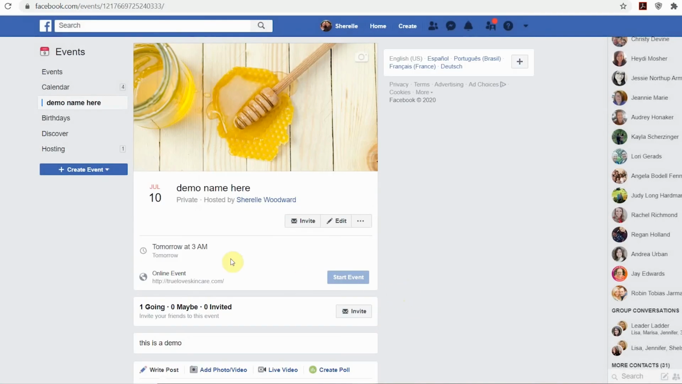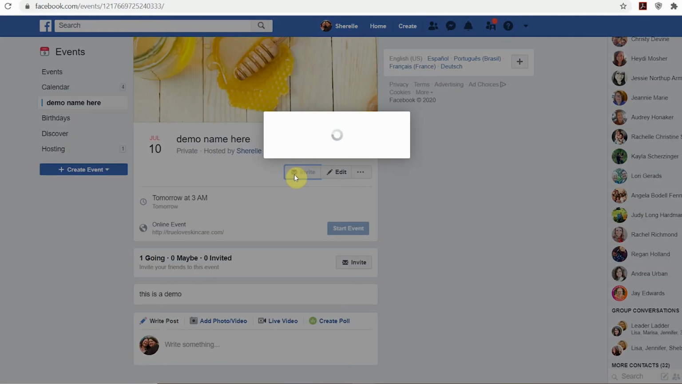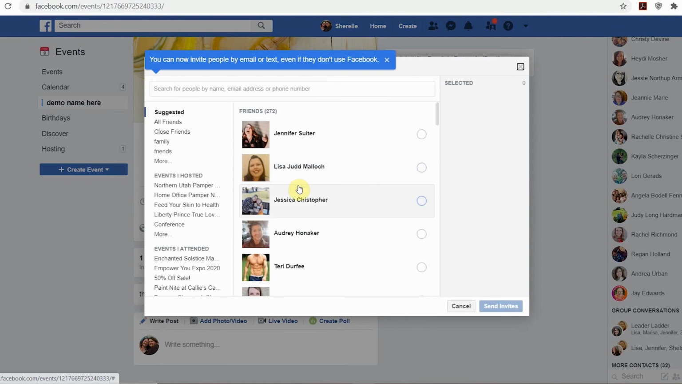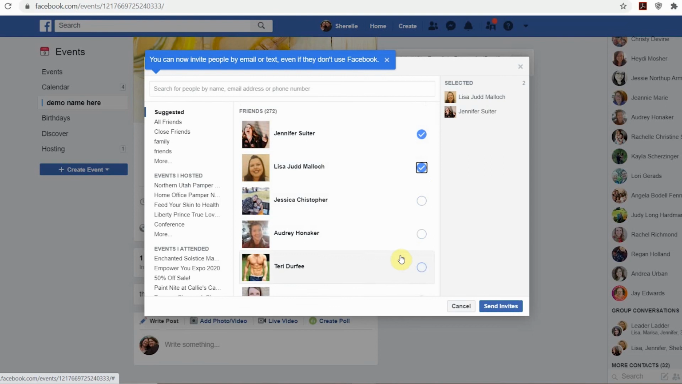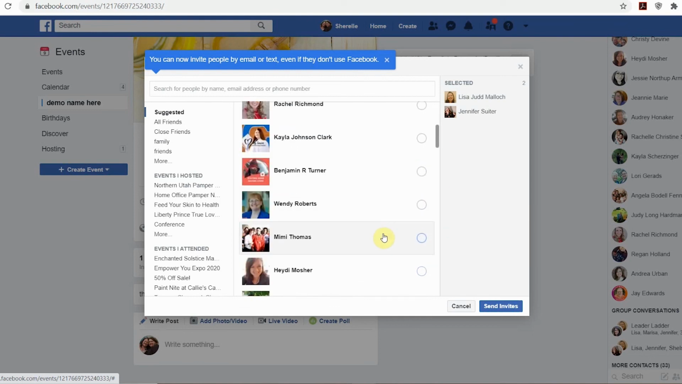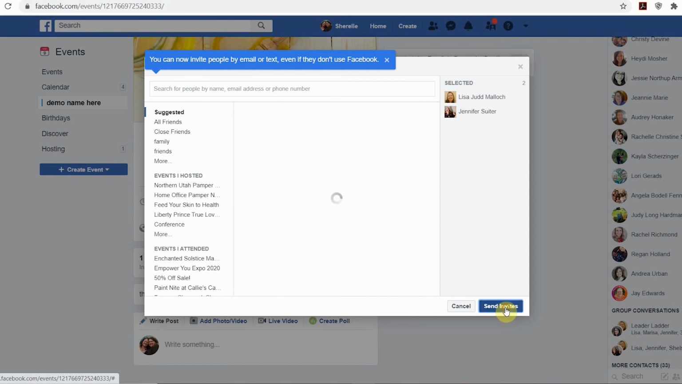Step 9. We're almost there. The event is now created, and it's time to do the inviting. Click the Invite button. A new menu will pop up with all of your contacts/friends. This allows you to tag your friends in the event. After you have everyone in the event that you want, select the Send Invites button.